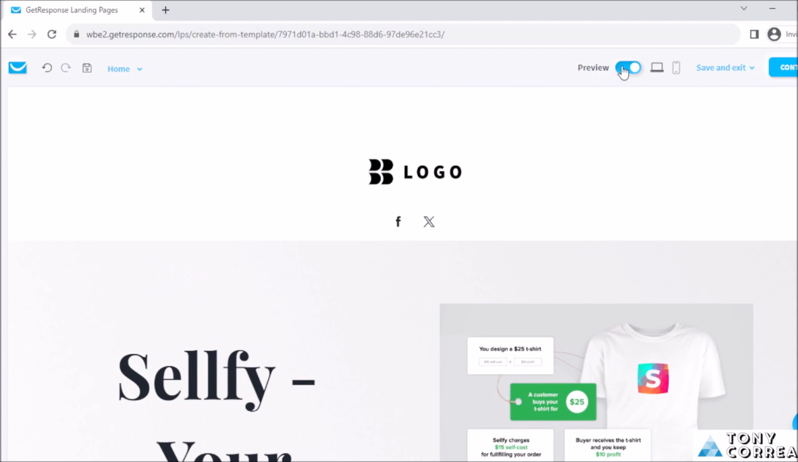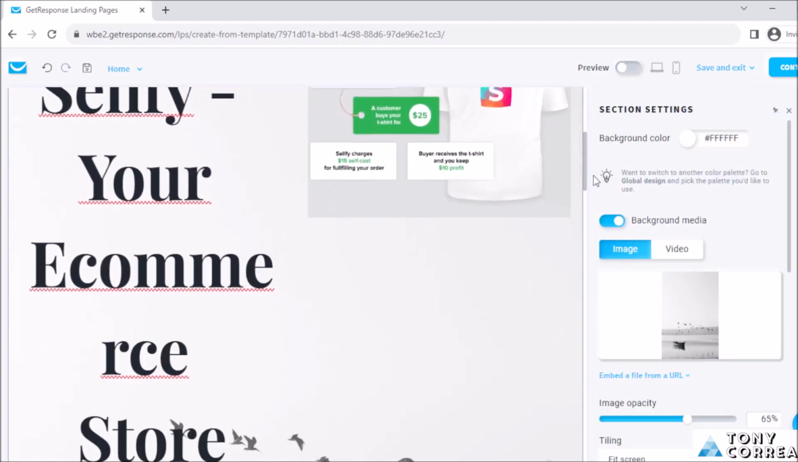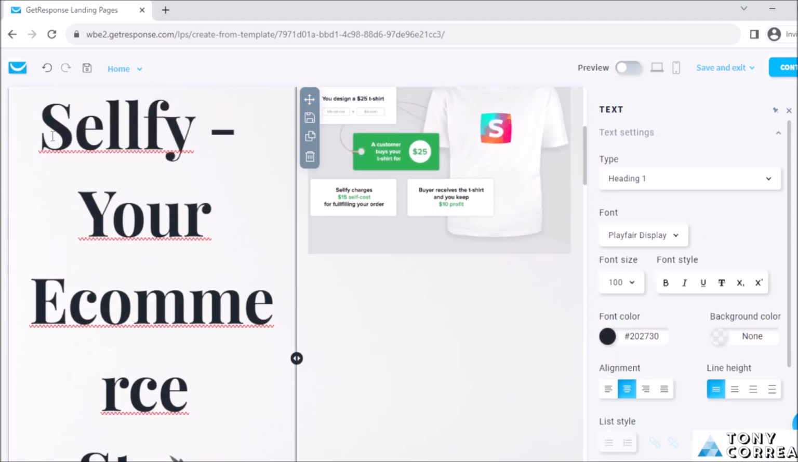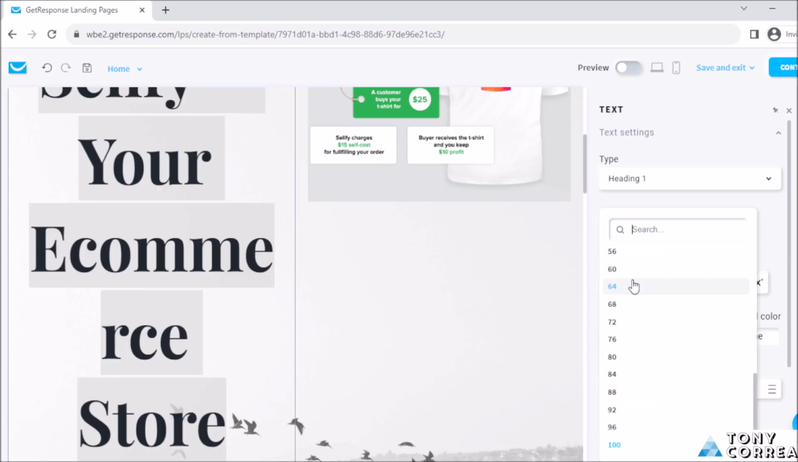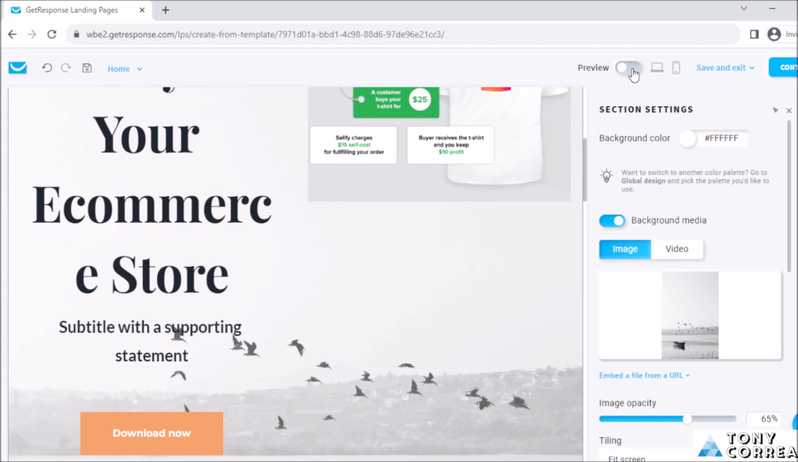Then click again here to edit it. I guess this is very large, so I'm going to select it and then change the size. It's at 100, but let's say I need it just at 80. Yes, now let's preview here.